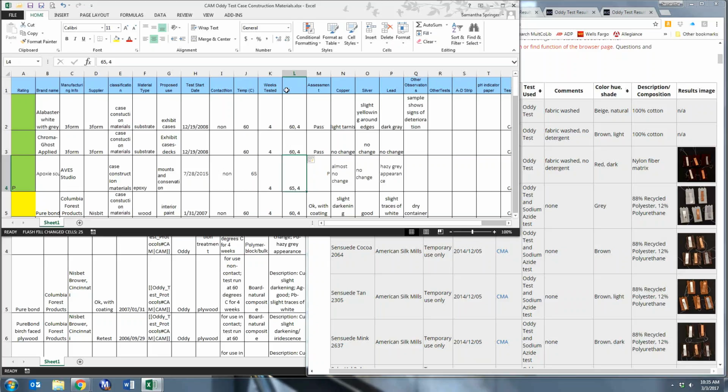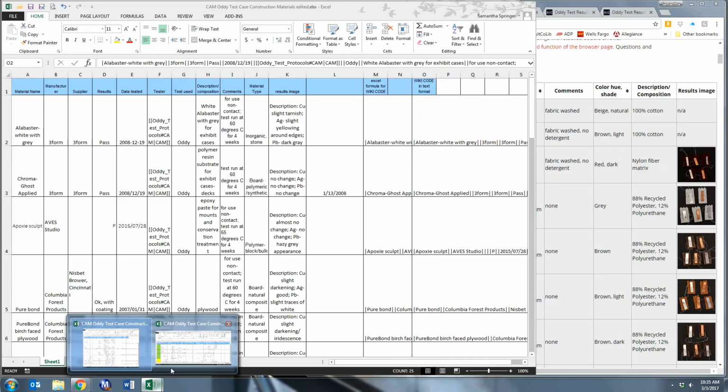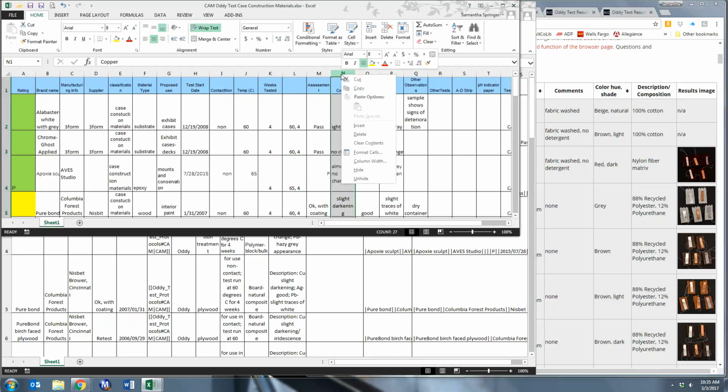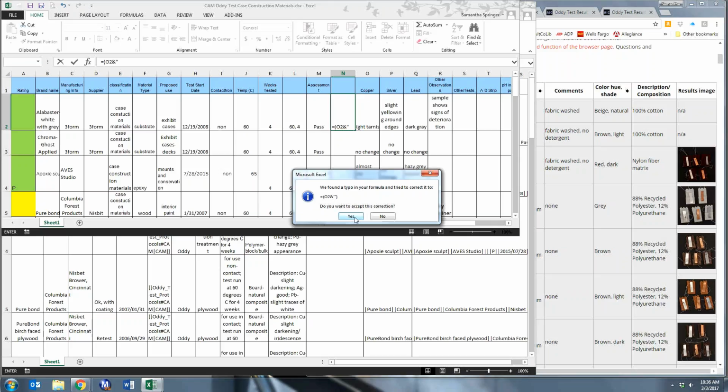So let's see. Let me just check to see what I've done here. Okay, so now I want to combine the copper, the silver, and the lead observations. Okay, so here we're going to type equals, open parentheses. Then you want to click the cell that contains the first text that you want to combine. Type the ampersand. Then the next one.